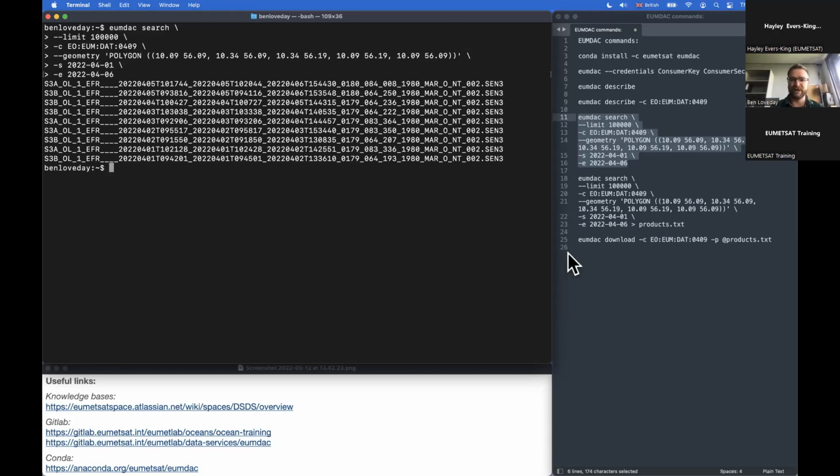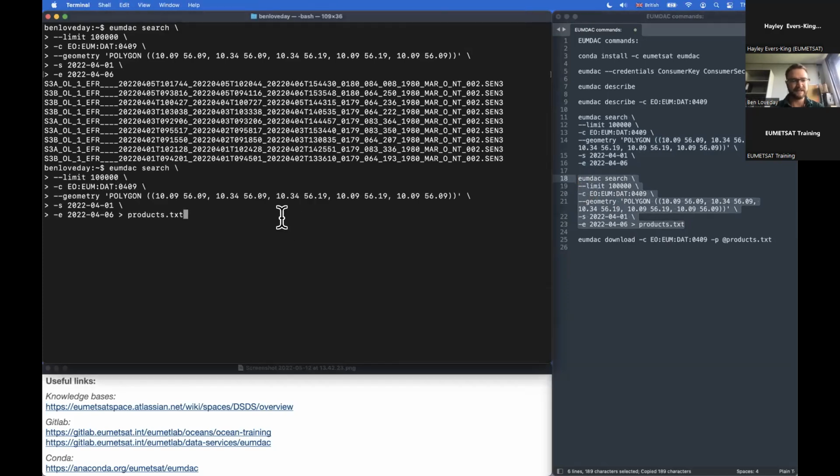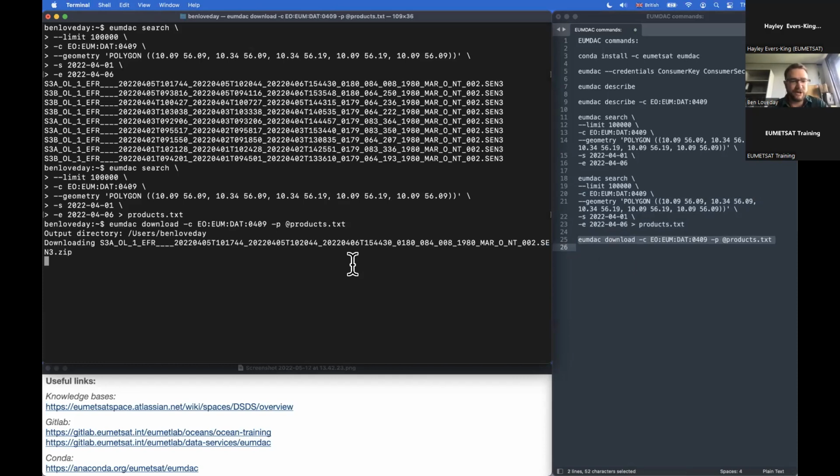Okay, so let's say I want all 9 of these. The easiest and most convenient way to then retrieve them is I just send it to a products.txt file at the end. So now this is in products, and to download them all from EUMETSAT, I just refer to that same products.txt file, and this will now go and retrieve all of these 9 Sentinel-3A Alt-G level 1 granules. And so that is it. That is most of the common tasks you would want to do wrapped into single lines on EUMETSAT.